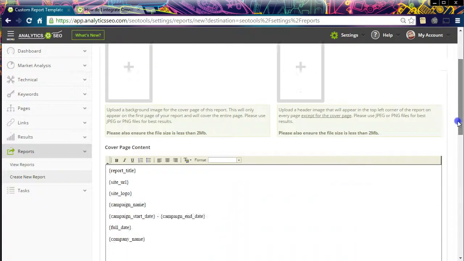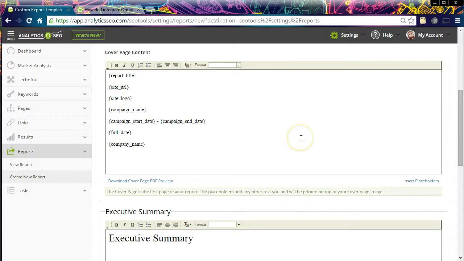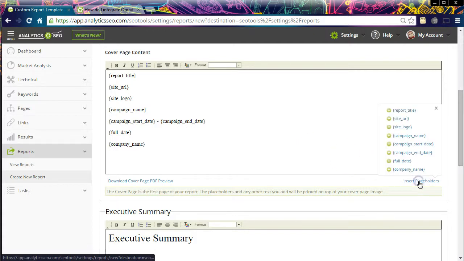Next up, you have a section for the cover page. You can add any standard text here that you want to print on each report. So you might, for example, have a confidentiality or data protection clause you want to add. You can also insert placeholders, which will automatically populate with the relevant data for each site. You can move placeholders and text around until you're happy with the previewed result.